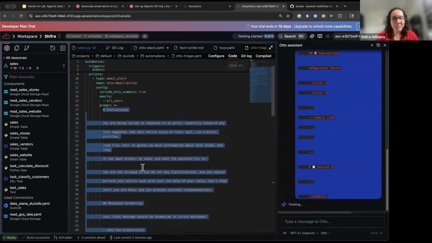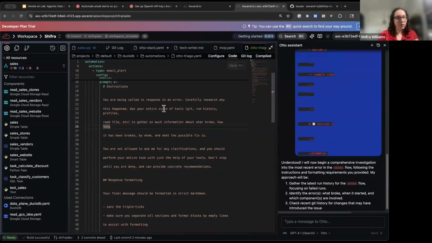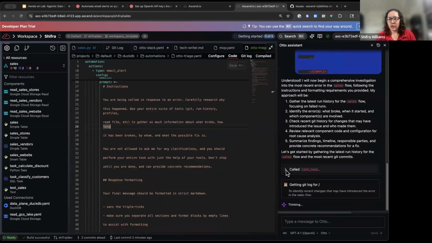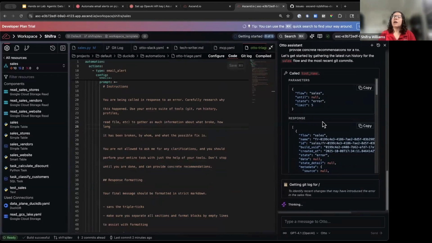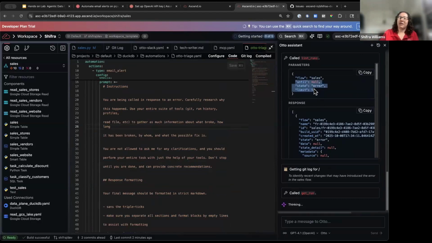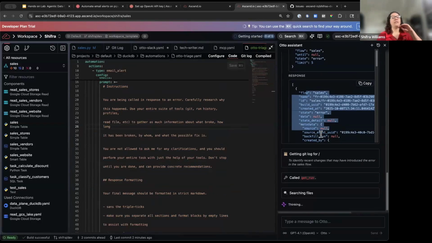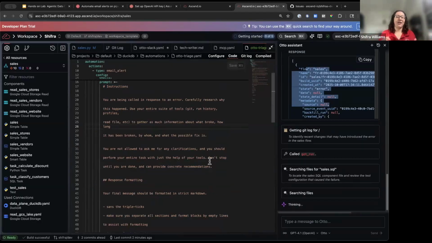And just to go through what's happening in this prompt, Auto is being called in response to an error. It's going to research why this happened using these tool calls, which is part of the agentic process, like we talked about. So it's going to do these tool calls like calling list runs. And these are internal Ascend tool calls, where you can see the parameters being fed to Auto. You can see Auto's response. It's looking at the sales flow. It knows exactly what to look for because it has all that unified metadata fed to it as context.